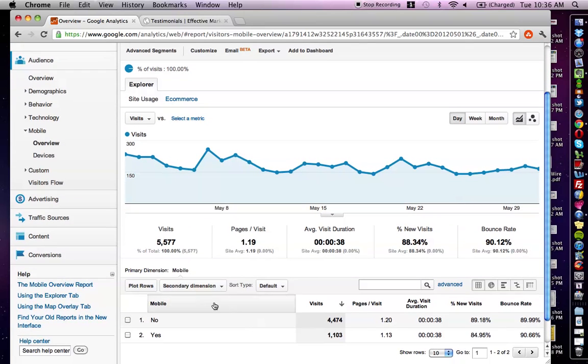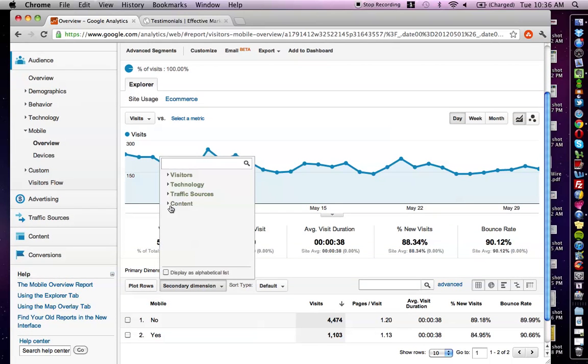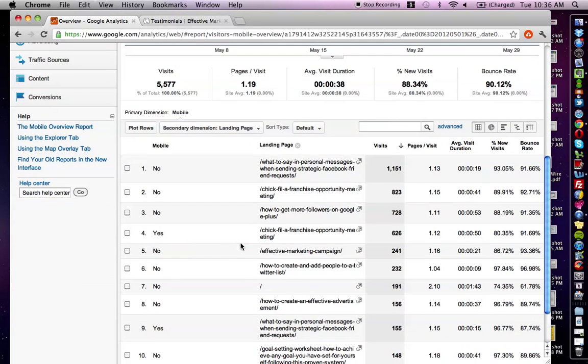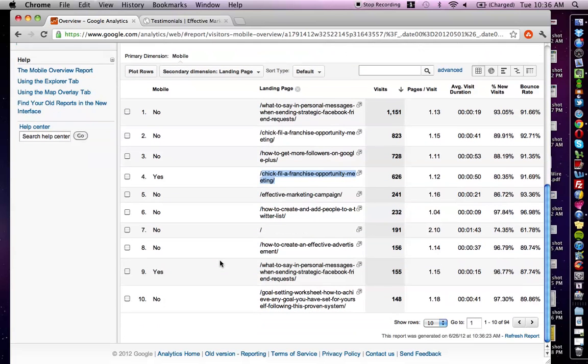And as I'm sitting here thinking about this, let's just look real quick at what the popular landing pages are. Okay, so Chick-fil-A franchise opportunity meetings. As you can see here, the split is not mobile 823, but with mobile 626. That's an interesting split. Effective marketing campaigns, that's primarily, the majority of the traffic coming to that is via computer.